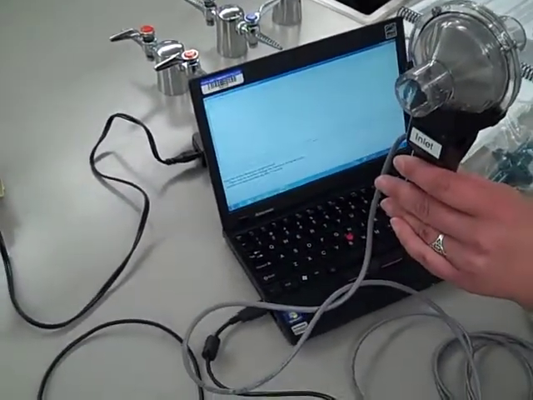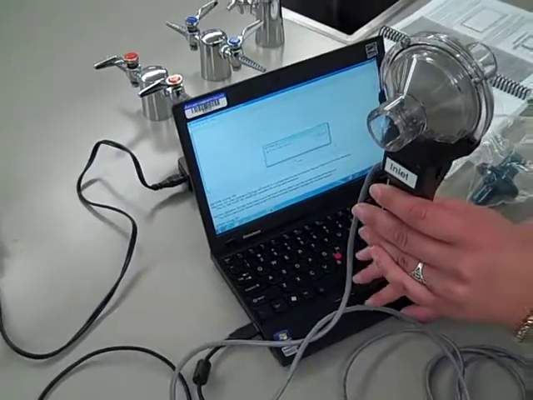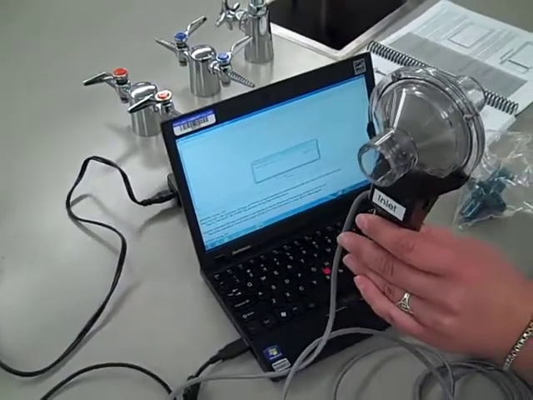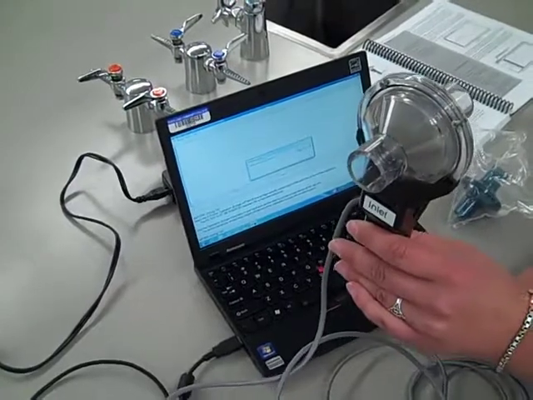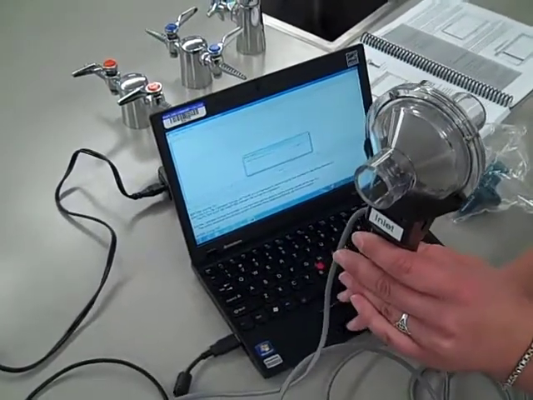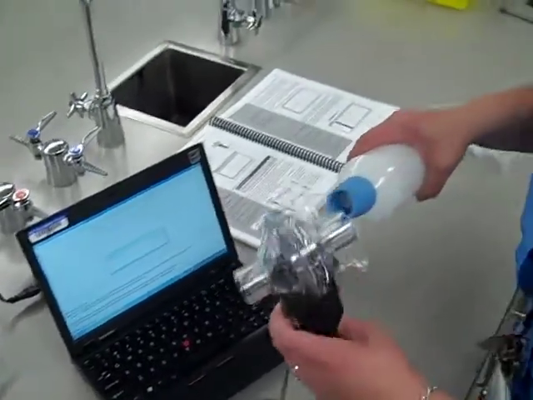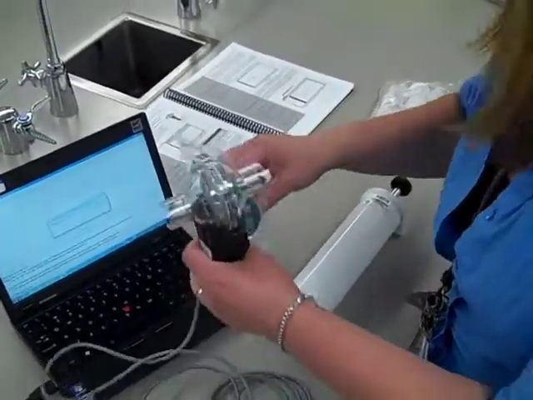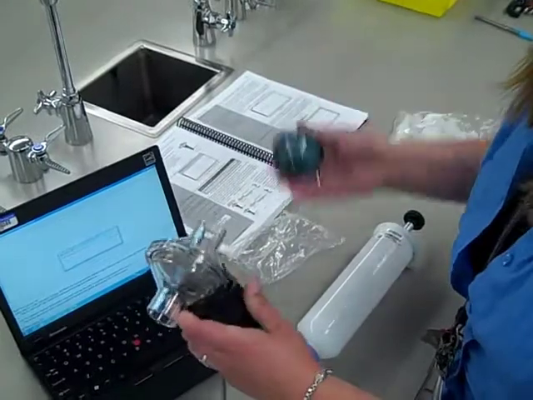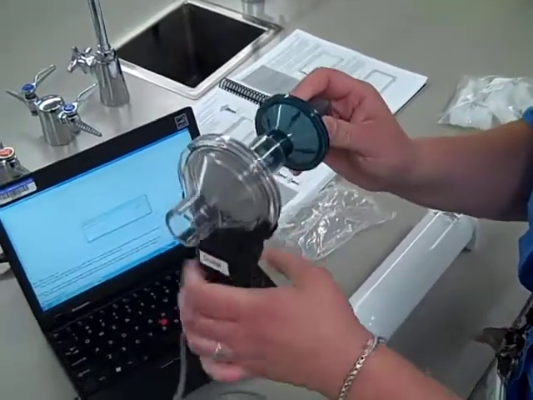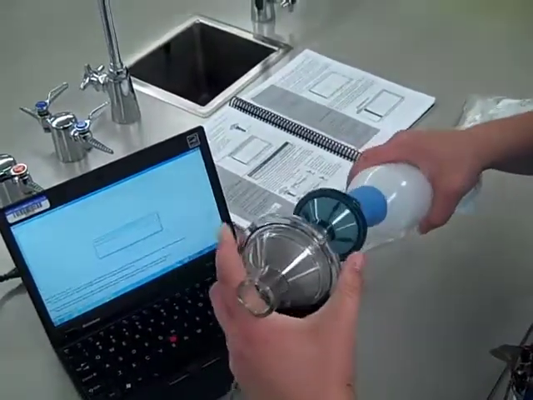You'll click calibrate on the screen. And after 4 seconds, it'll tell you to read the instructions on the screen and then click OK. Make sure you do that. Don't click OK until you've read all the instructions. It's going to tell you that you need to attach your filter. This is your bacterial filter.